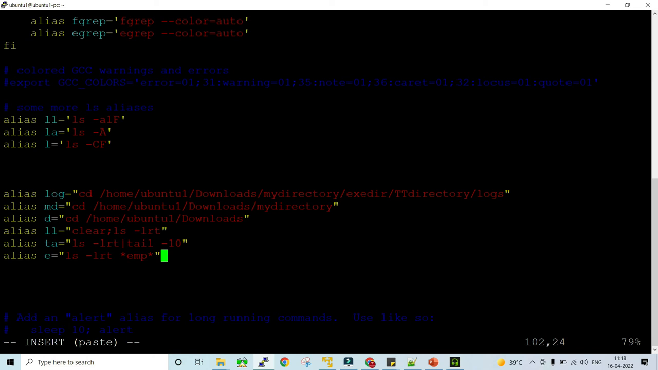Now we have pasted all the aliases into this .bashrc file, and let us try to understand what aliases we have created. One alias is to go into the logs directory. The other alias is to jump directly into my directory. We have created one more alias, D, if you want to directly go to the downloads directory. One more alias that we have created is LL. That means it will clear the screen and then automatically list all the files in the long listing format. Now this TA alias lists out all the files and finally gives only the last 10 files. Alright. Finally, we have created one more alias, that is E. It will list all the files which contain EMP in their name.